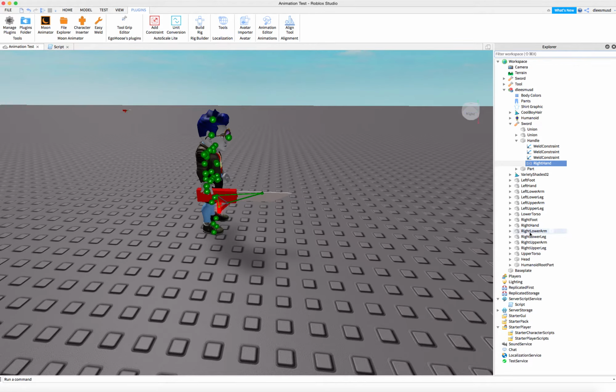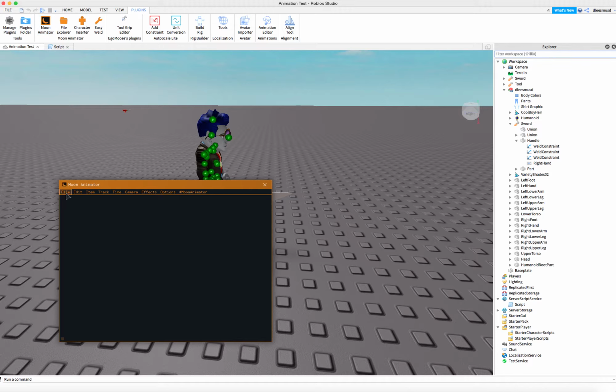We'll click on Moon Animator. Okay, that's this one here, this little icon here. And then we'll say File, New Animation. And so here you're going to give it a name. I'm going to call it sword_slash. And let's see. Okay, there we go. So sword slash.